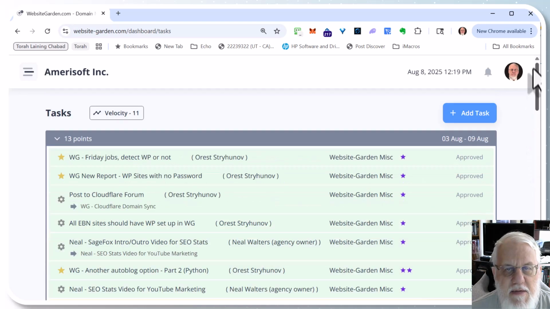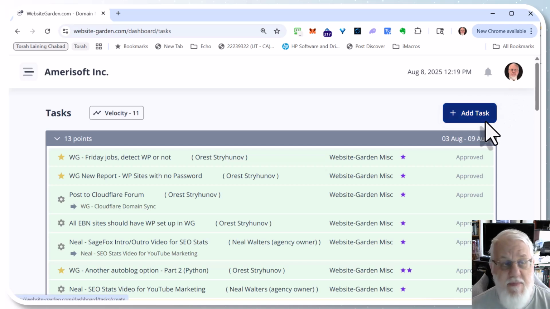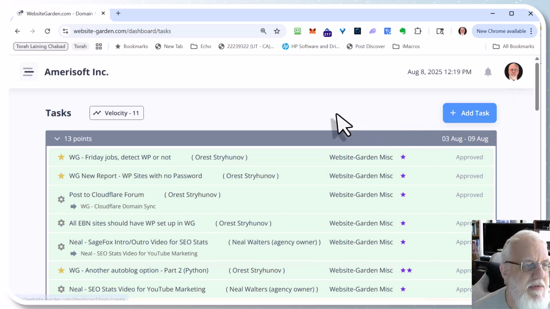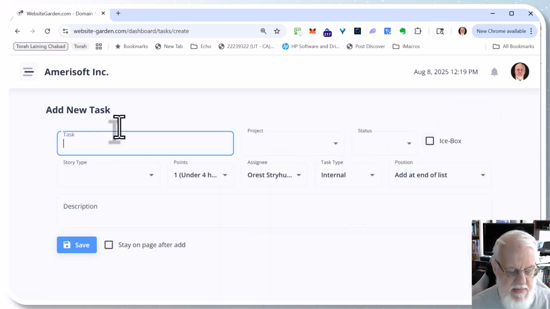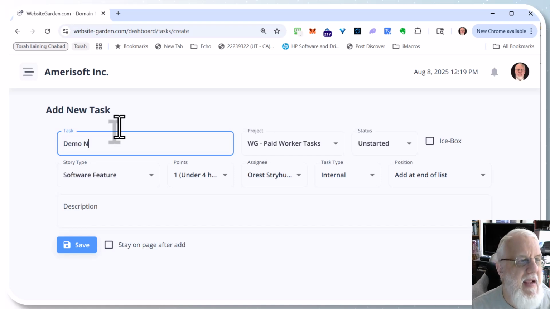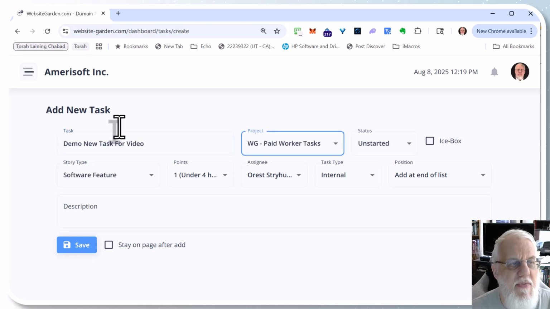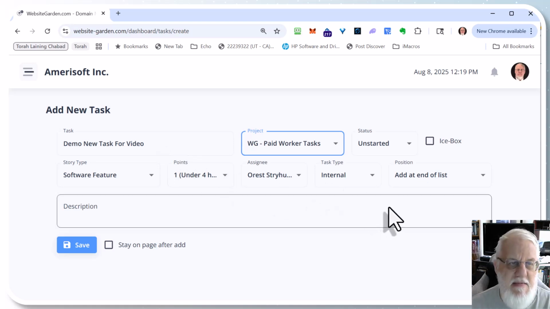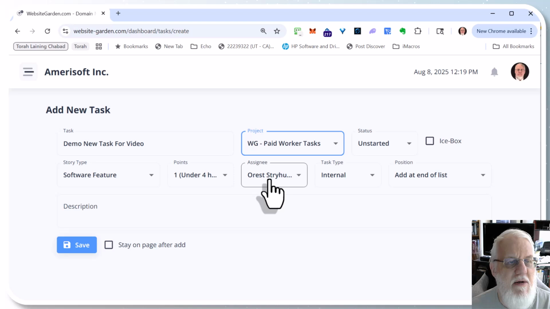A lot of them have to do right now with different types of tasks, which I'll try to explain in a minute, but I always want to keep my videos short and interesting, right? So let's add a new task right here. The name of the task is Demo New Task for Video. Automatically it populates all these fields based on the last task that I added. I've been working with Orest, so he's the current assignee.